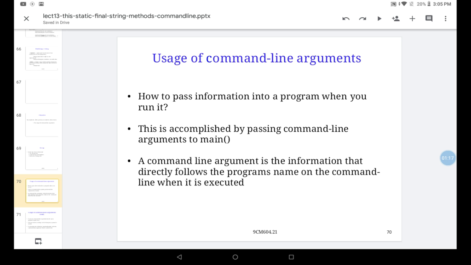A command line argument is the information that directly follows the program's name on the command line when it is executed. So how should we pass arguments? After the program name, we have to give the arguments we want to pass to the program. That is called command line arguments.